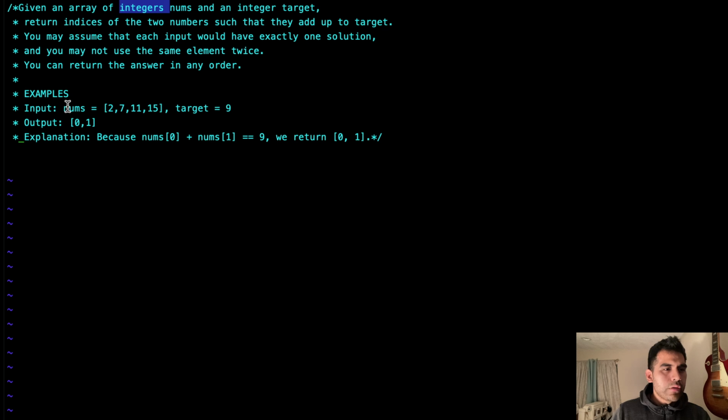So for input, we're gonna have an array of numbers and a target. And then output is 0, 1. Explanation: because nums index 0 plus nums index 1 equals 9. We return 0, 1. So yeah, 2 plus 7 is 9. So let's jump into the code.